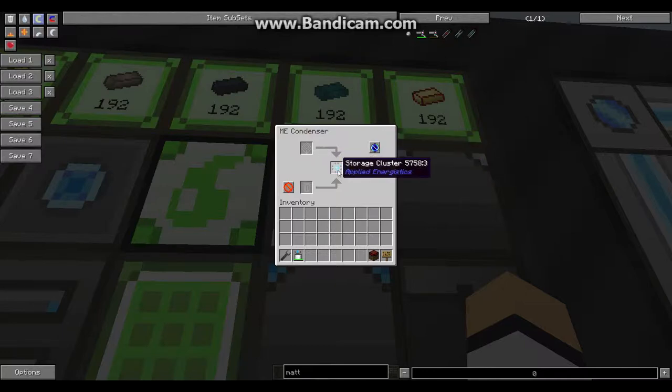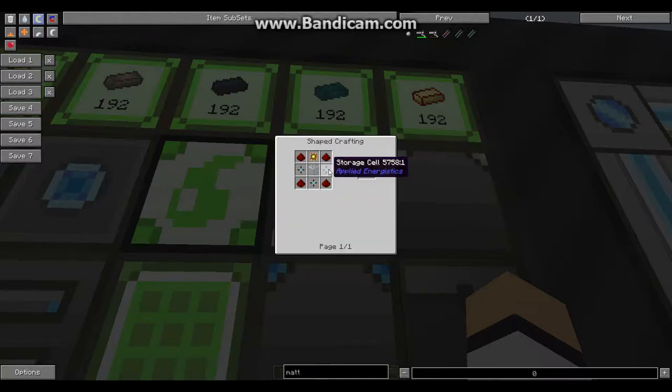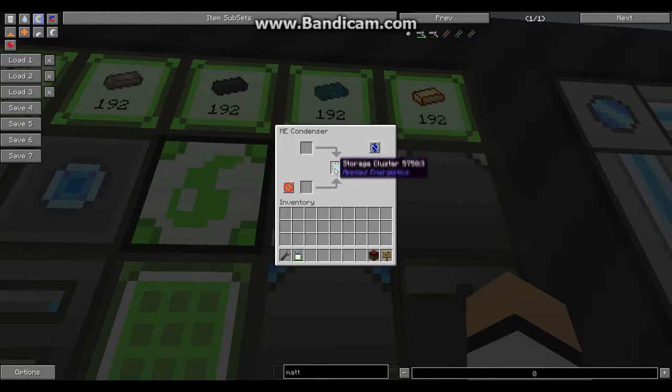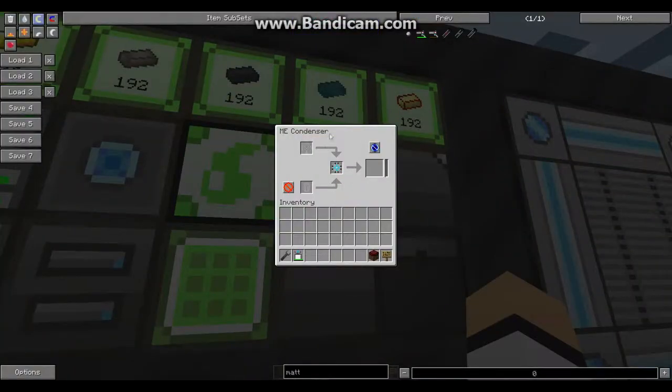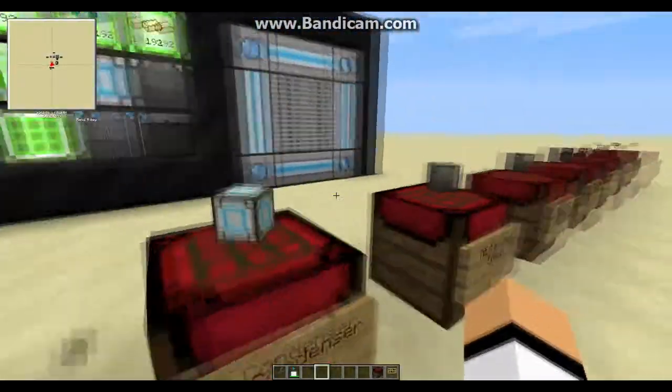So basically you're going to need a storage cluster if you want to make a singularity. And the storage cluster is pretty expensive. But yeah, you're going to have to make the storage cluster, and you're going to need 256,000 of an item compressed into one, which is going to be that singularity. And I'll show you later how to automate that, so you don't have to put hard drives manually inside to destroy the items and compress them into singularities.